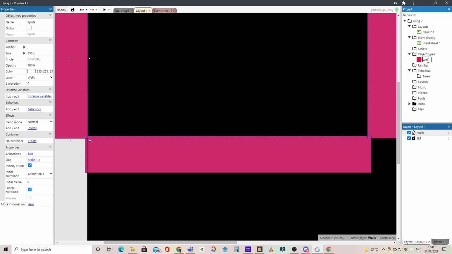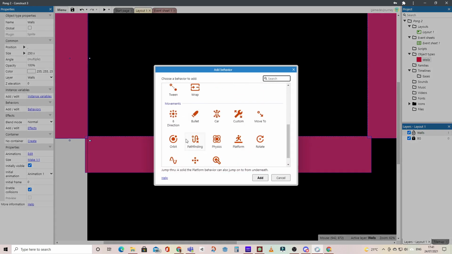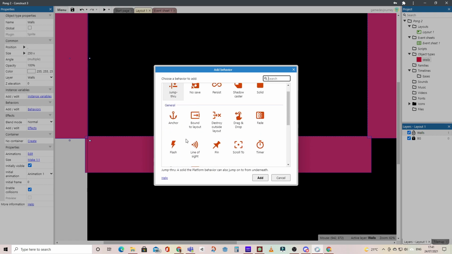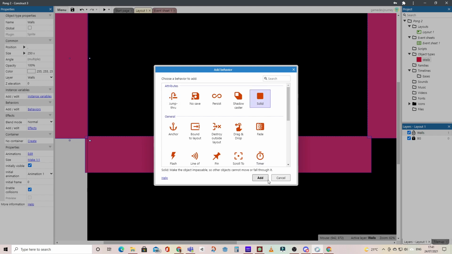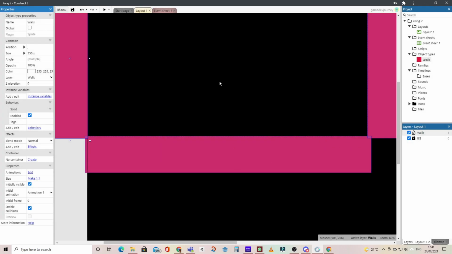We can rename this walls, and remember to add the solid behavior to these walls. And that's all we need for the walls.